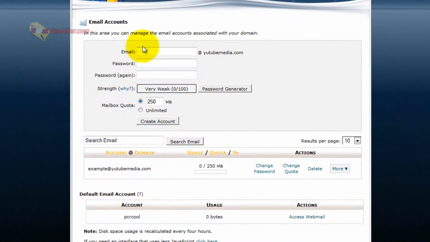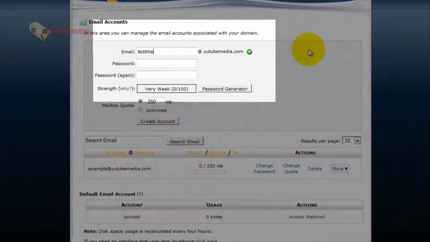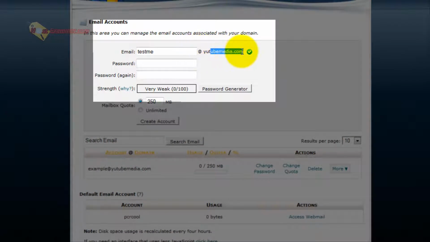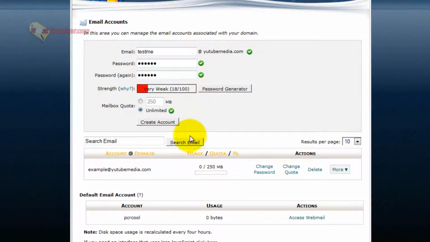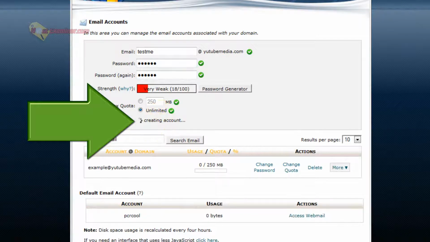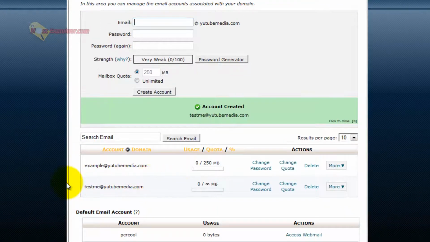This is the first part, so we're going to have to set up your email name, whatever you want it to be. I'm going to do testme, just as an example, at youtubemedia.com. That's my domain name, so whatever your domain name is, and set up what you want it to be called. And then put in a password, and then unlimited, or select the file size you want for the account. I'm just going to do unlimited, and then click create account. And down here it shows the current active email addresses, and it pops up right here, testme at youtubemedia.com, and you can change the password, delete, etc.